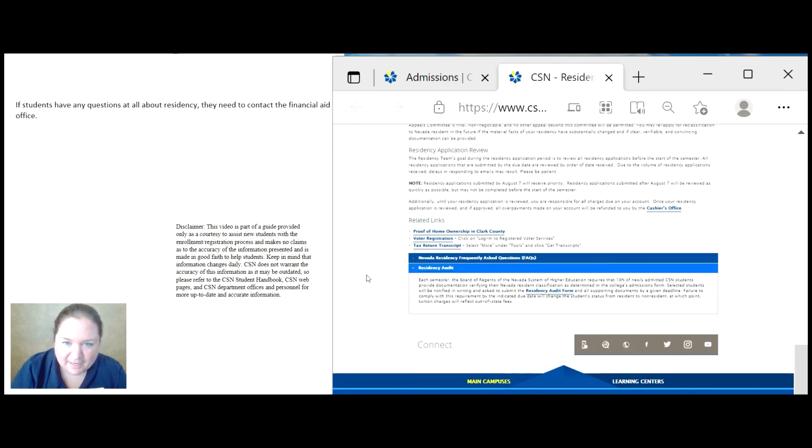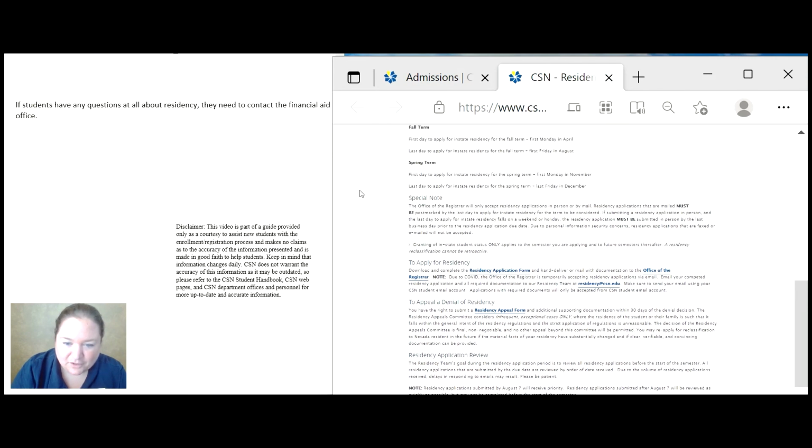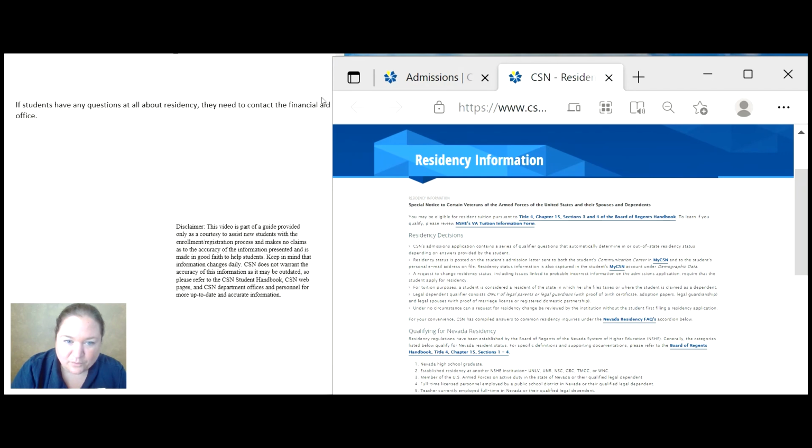CSN is also obligated to do a residency audit per the Board of Regents. This means that 10% of newly admitted CSN students must check that those students provided documentation verifying their Nevada resident classification as determined in the college's admission form. So it's important to tell the truth. There will be consequences if students lie on the residency application form.